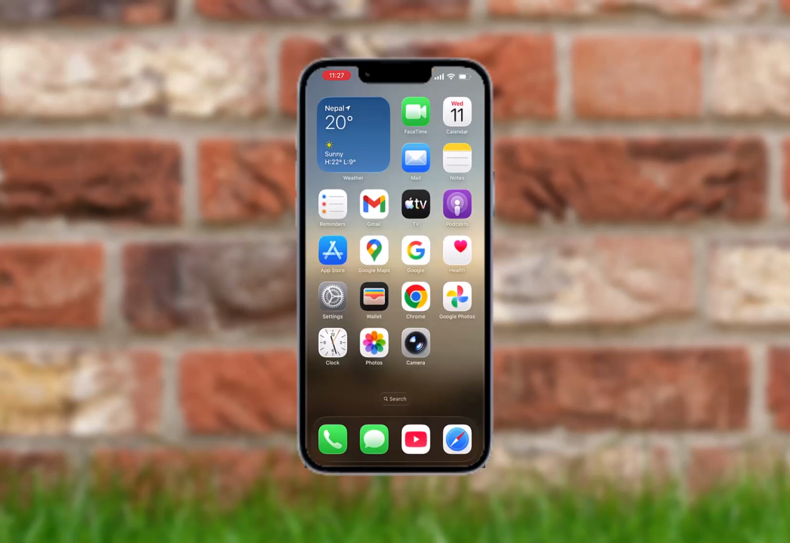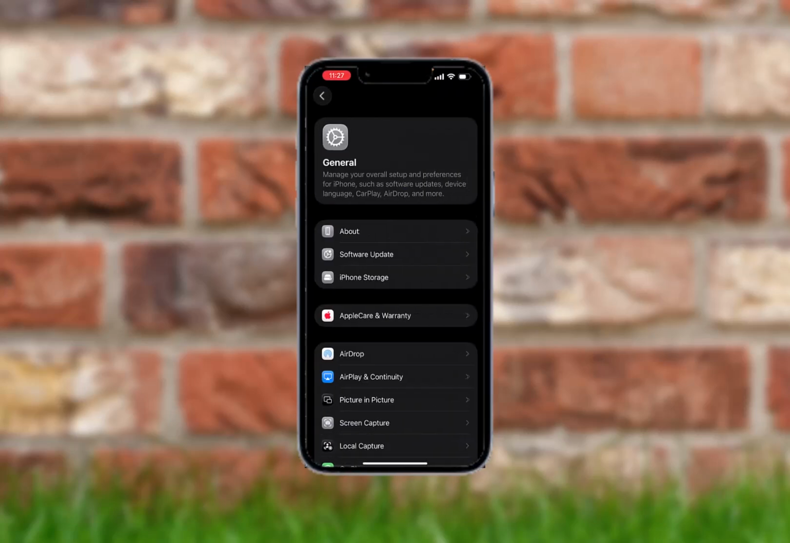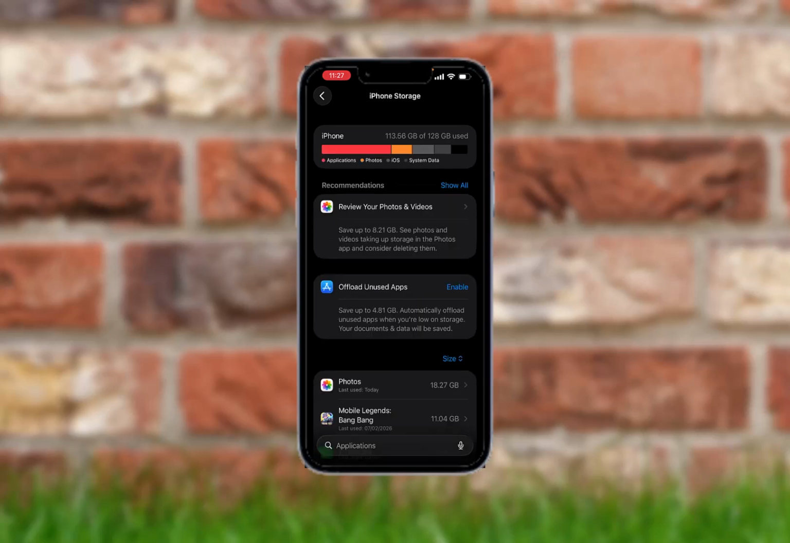Step 2. Check available storage. Now go to Settings, then General, then iPhone Storage. Make sure you have enough free space for the update. If your storage is low, delete unused apps or files.